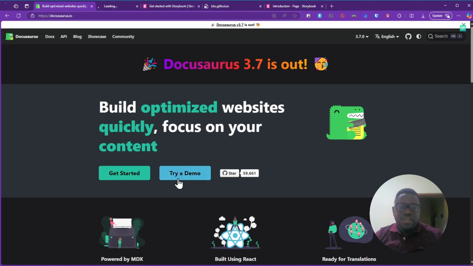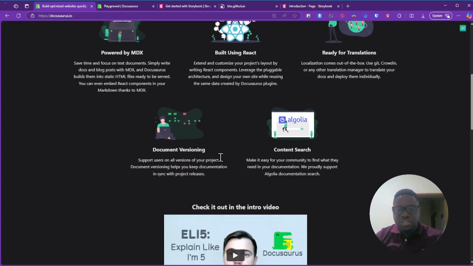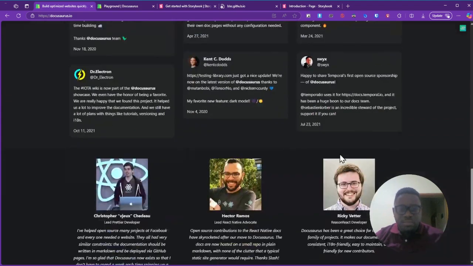Now moving on to the next, Docusaurus is also very beautiful. It's actually even easier to use Docusaurus than Storybook. You can build optimized websites quickly and focus on your content, so you don't need to worry about much of anything. It's powered by MDX syntax, built using React, and ready for translations, document versioning, content search, and much more.